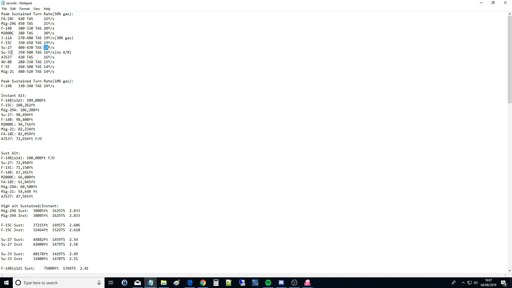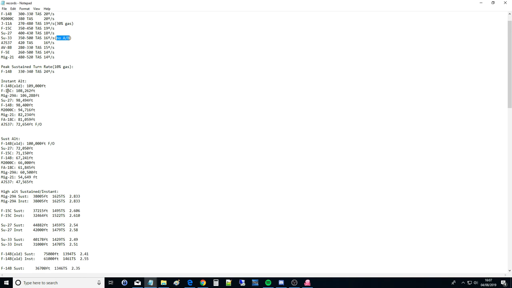Su-33, a lot bigger, a lot heavier. 350 to 500, good range, but only down to 16 degrees per second. And also that was without special afterburner mode. And that's that. Instantaneous altitude, the maximum of F-15C, 108, Mig-29A at 106, Su-27 at 98,000.